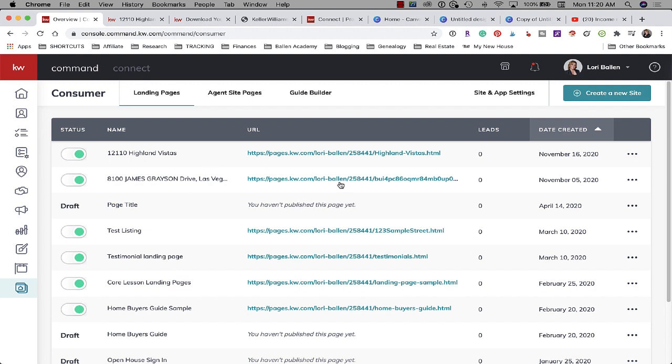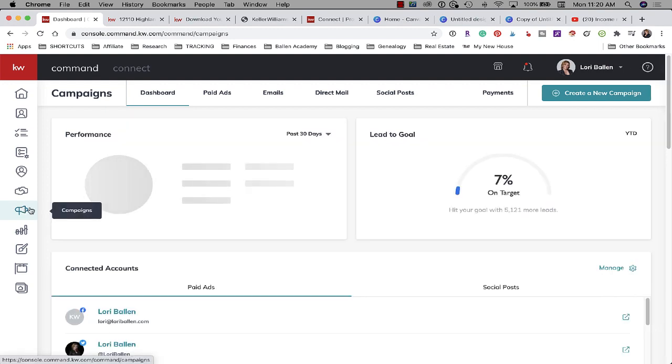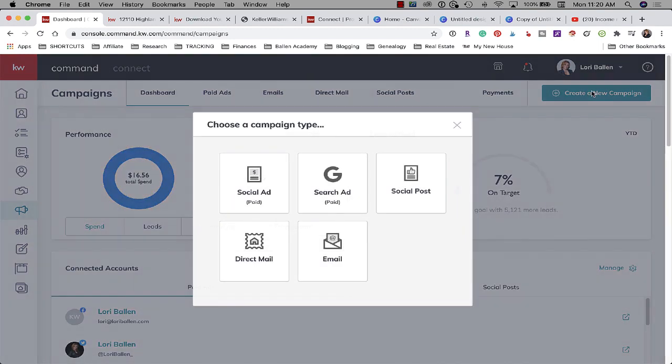We're going to get out of here completely, and we're going to go down to campaigns to run our ad. So we've already added our featured listings to our website. We added the URL to the virtual tour to the listings. We created designs. I showed you how to do multiple designs for those listings. We created a landing page for that listing. Now we're going to run an ad for this listing. So we're going to go ahead and go down to campaigns.